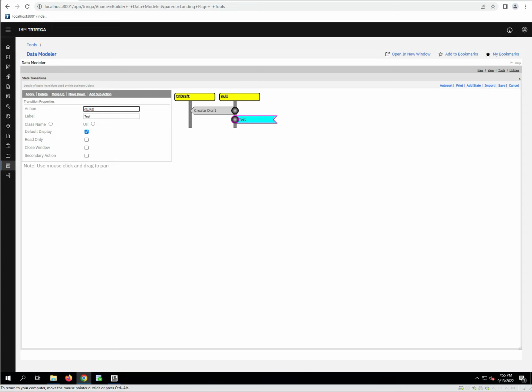So we can have transitions that leave the state. We can have transitions that stay on our state. For instance, all the save and close are this type of transition. They start and they end in the same state. And the reason for that is any successful state transition saves the record.